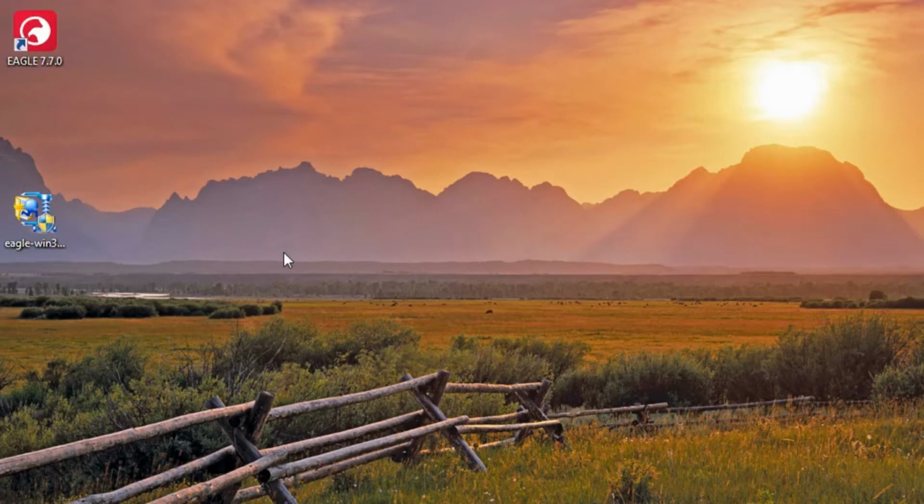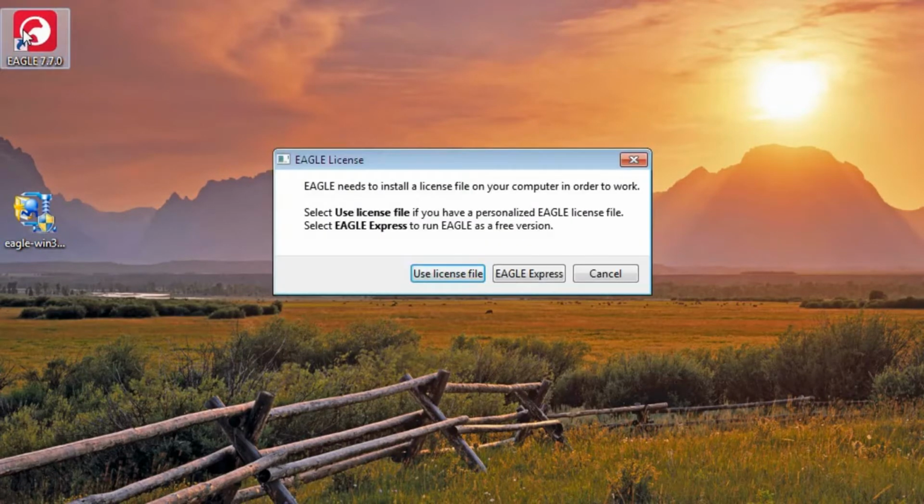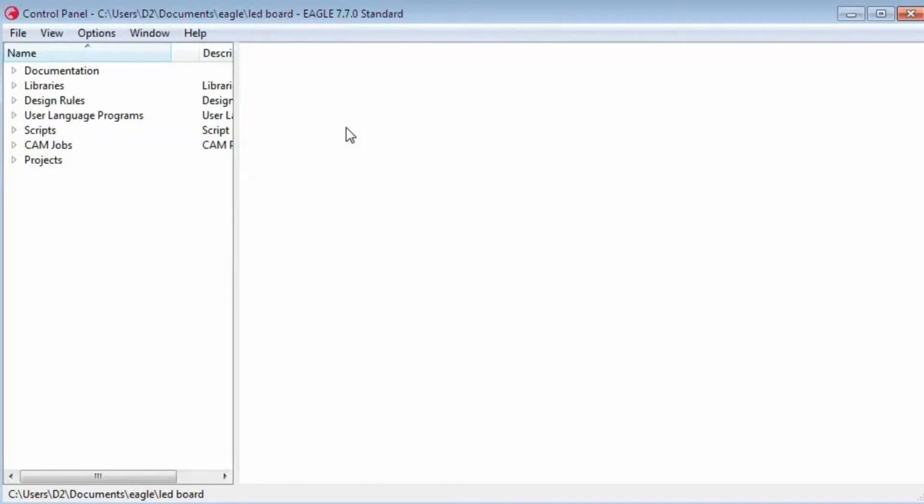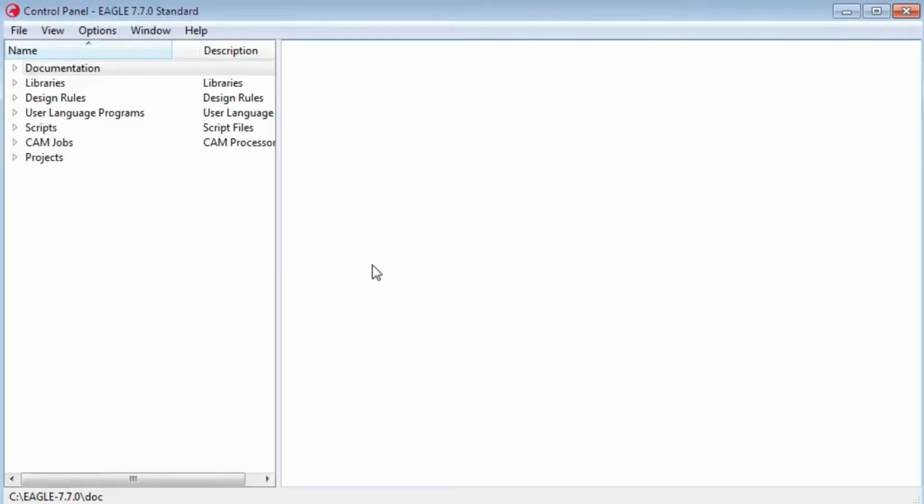Now to open the Eagle software, double click on Eagle. As soon as you double click on it, it will ask you for the license. Here click on Eagle Express. Here you can see we have successfully downloaded and installed the Eagle software. Now you have successfully installed the Eagle software.